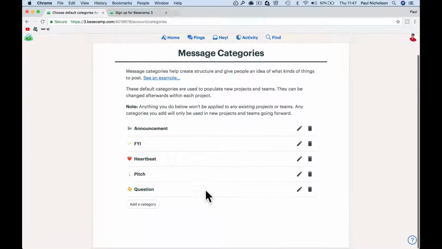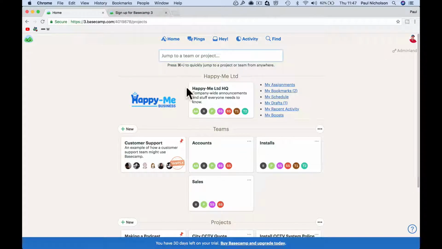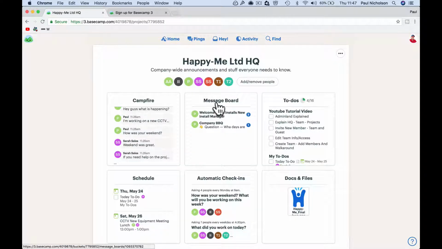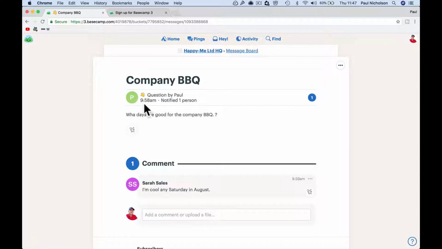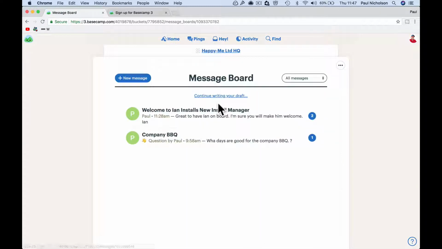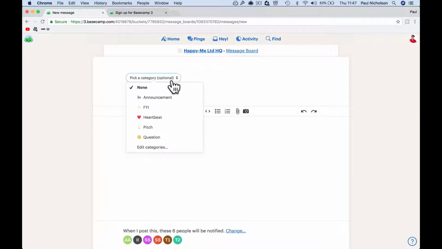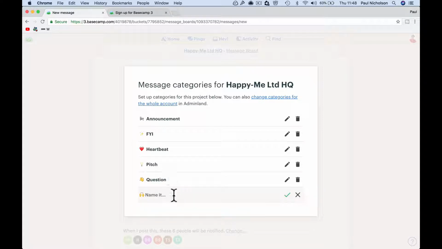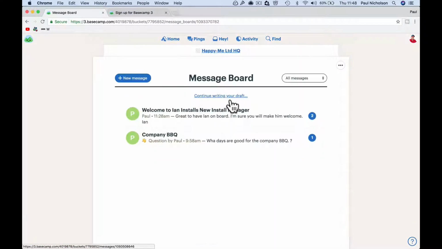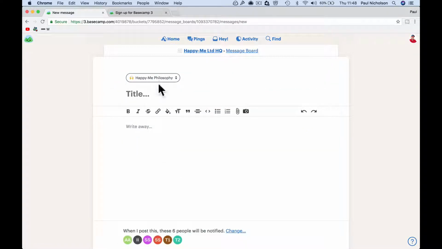Change message categories. So if you've got announcements, FYI, heartbeat, pitch, when you go to messages, I don't think it's in Campfire. When you go to the message board, see here, there's the company barbecue. It's got an icon for a set thing, so the categories can change. When you go to new, you can pick a category here, look. So you can have a question. That question was the barbecue one, the clap. Why would it be a clap for a question? Heartbeat, FYI. This one's actually the Happy Me philosophy, so I could have a Happy Me philosophy category. On the message board, I could add a new category, Happy Me philosophy, and then you get that icon.